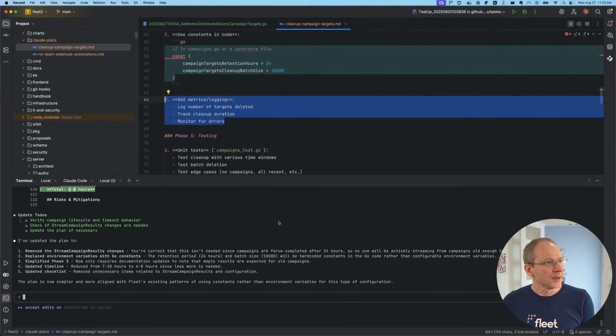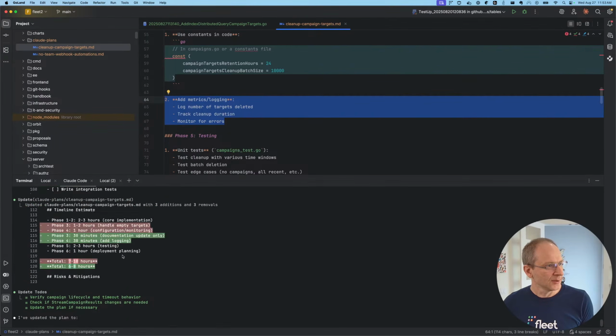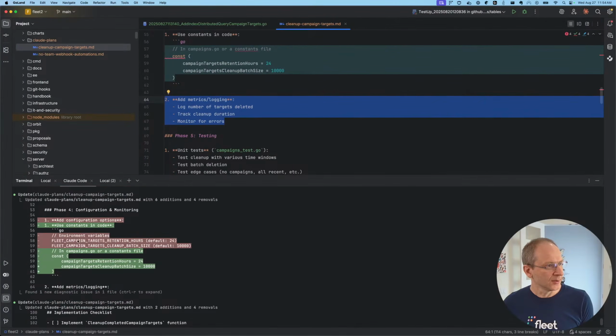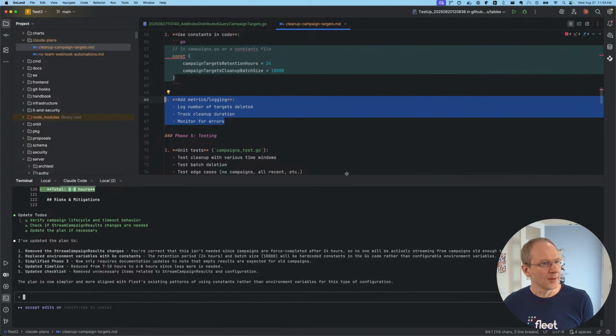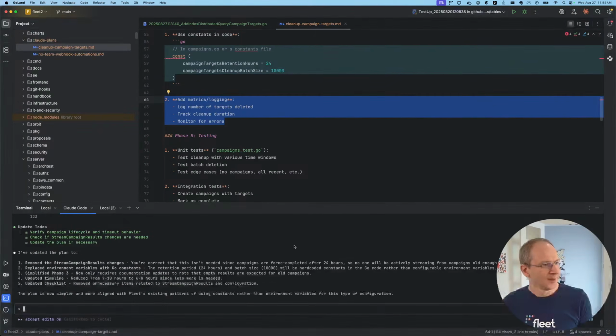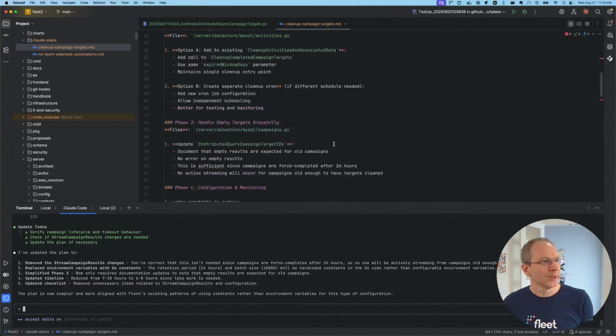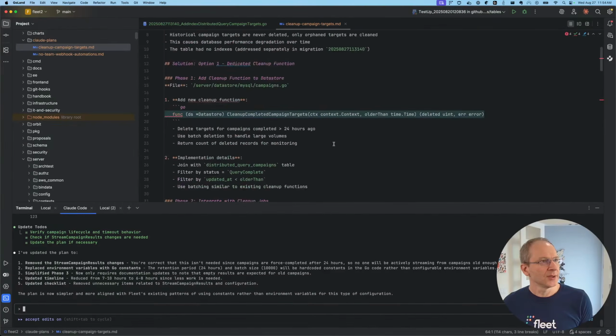All right, back to this text. I'm going to have to switch context here. What is going on here? Updated the plan. What did I tell it? I told it to get rid of stuff. Okay, all right. So we all agreed on the plan, so we can start the implementation.